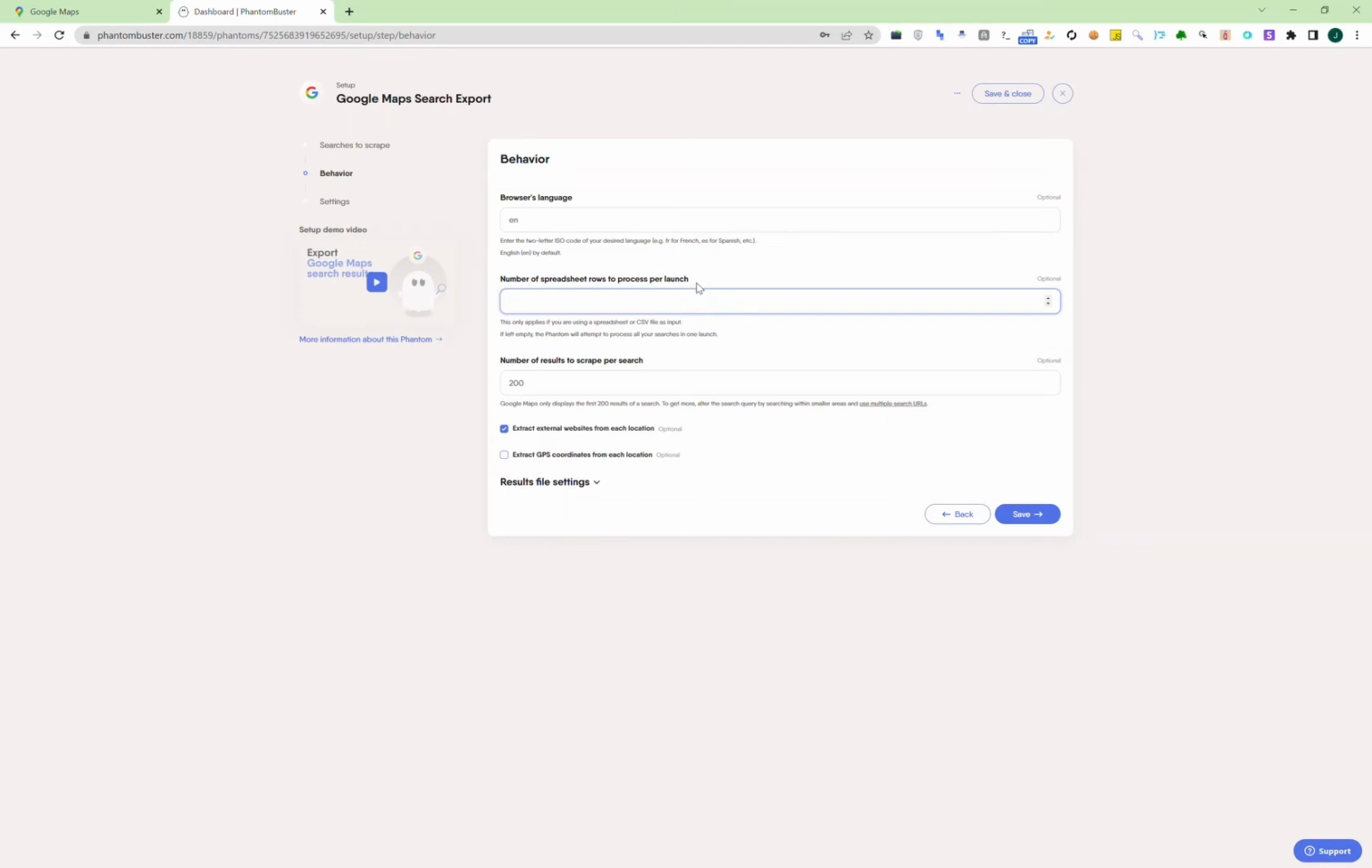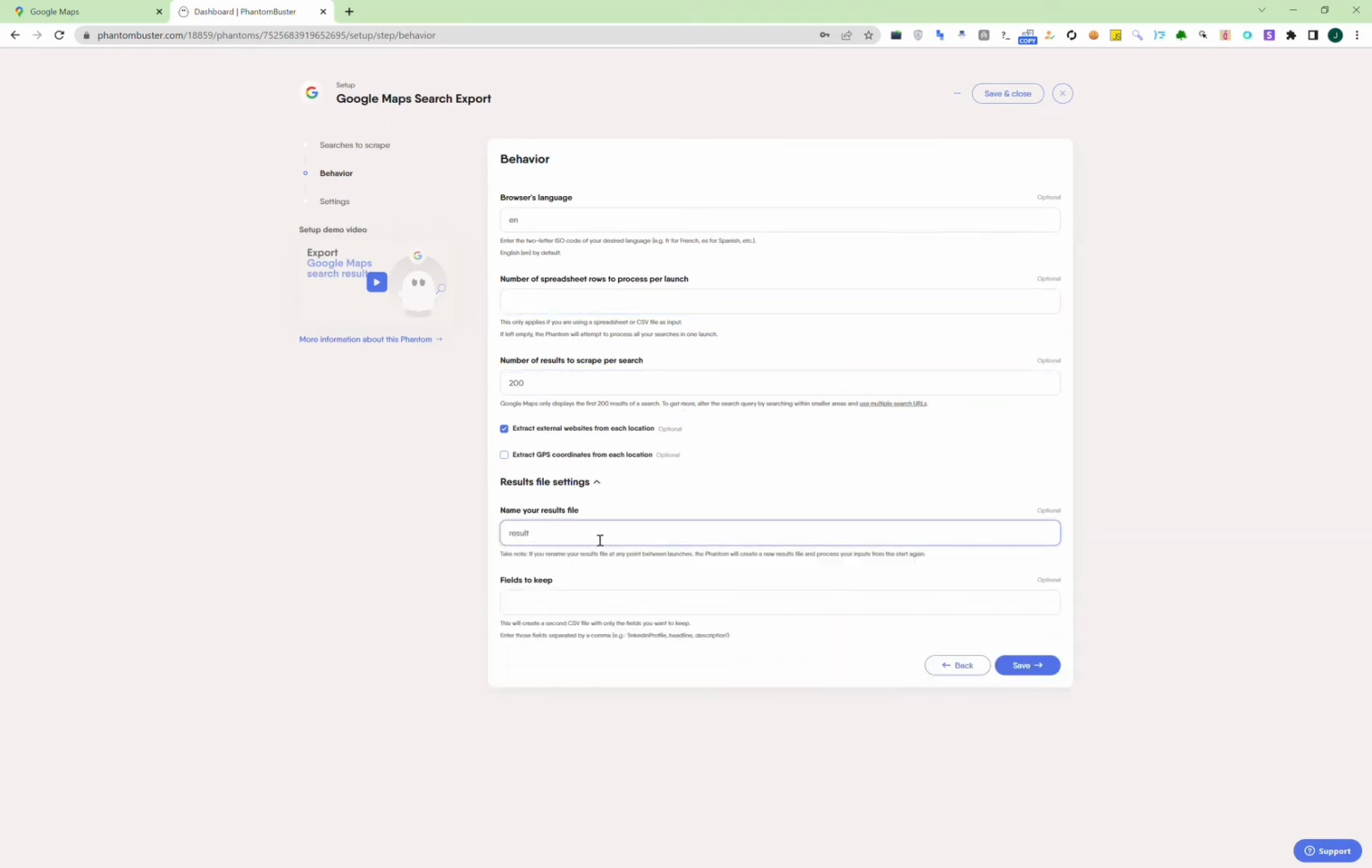You can also add the number of search results to scrape, but usually just leave this empty and it will process as many as it can. Like we said, Google Maps only shows you the first 200 results, so if you leave that empty, it will just attempt to process all 200. And then in here, just put your result file name.